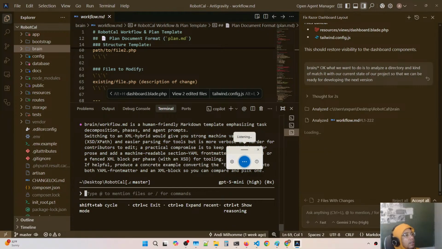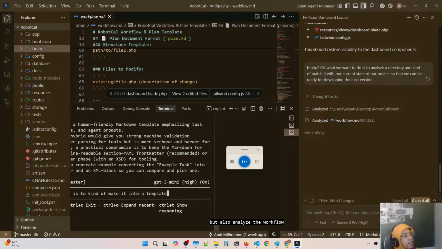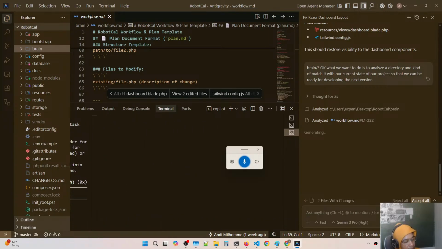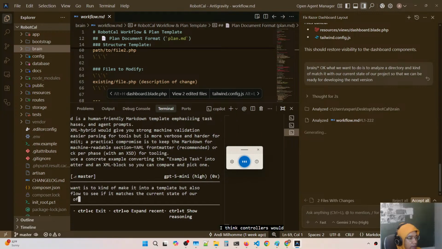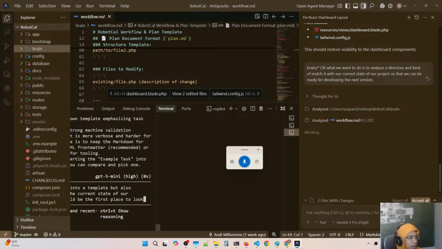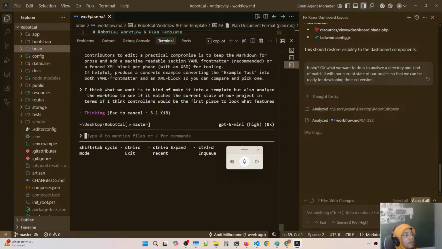I think what we want is to kind of make it into a template but also analyze the workflow to see if it matches the current state of our project. In terms of, I think controllers would be the first place to look for features. And we let it rip for now. This is working a bit slow, but while the agent is doing its job, we can simply think about other stuff.